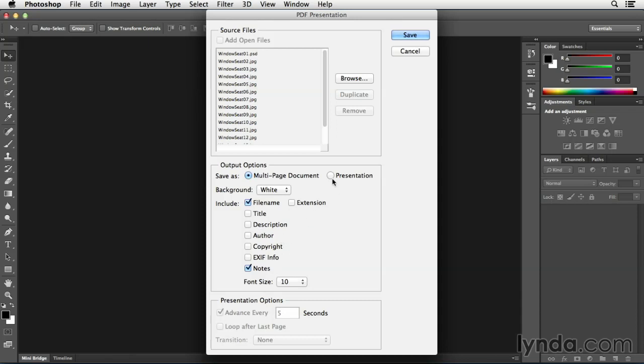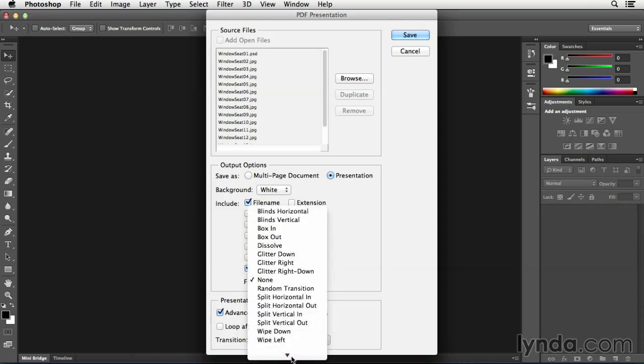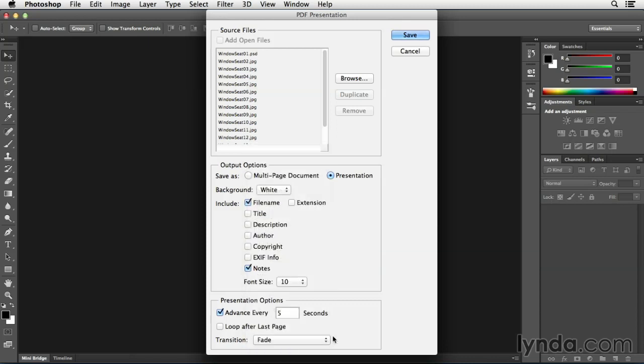Now, if I switch over to the presentation option, I can still include all of this information, but I also have the option to advance every certain number of seconds, or I can have it manually advance by turning that off. I have the option to loop after the last page, and I can select a transition, so I might want to select, say, a fade transition.